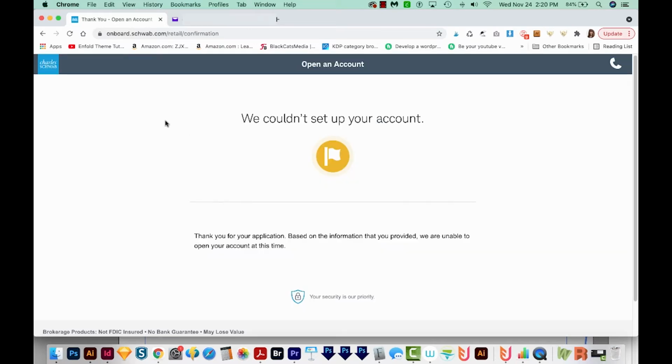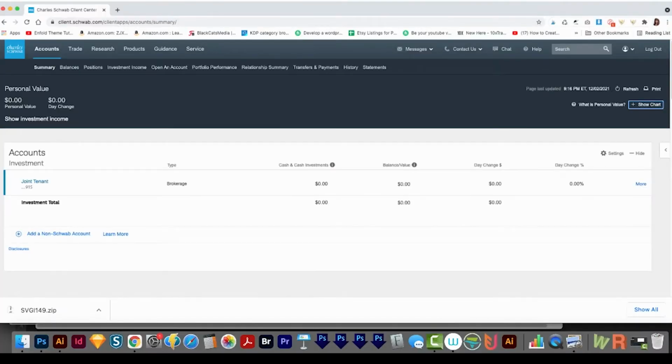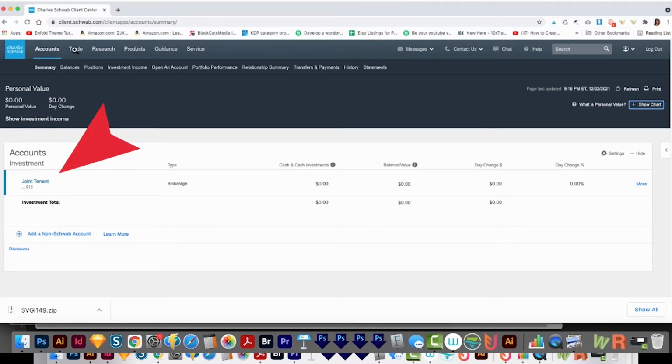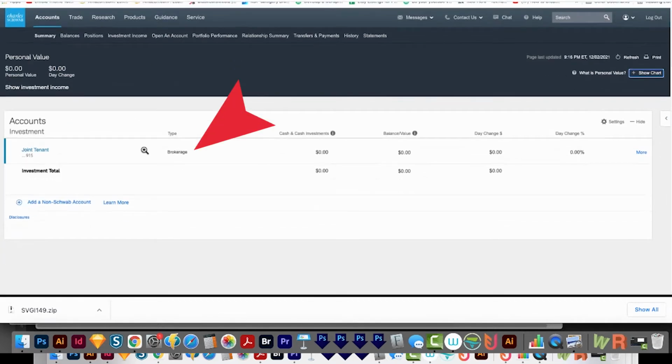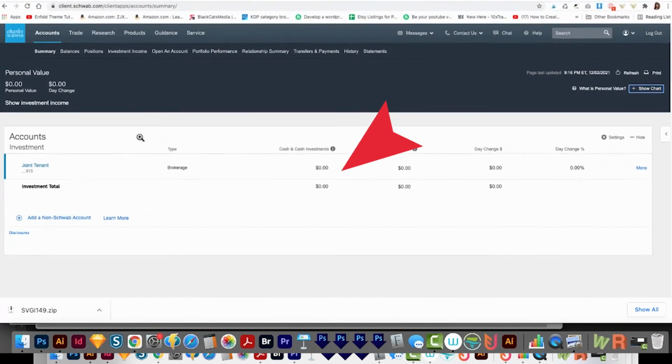Now, if everything was set up correctly, your account should be open now. Mine, I think they noticed that I wasn't entering actual information, so they said we couldn't set up your account. So for the rest of this tutorial, I'm going to go into my actual account and I'll show you from there what to do. Okay, so inside your account, you should see something like this. It'll probably say something like individual here and then brokerage, and then of course you'll have zeros in here.